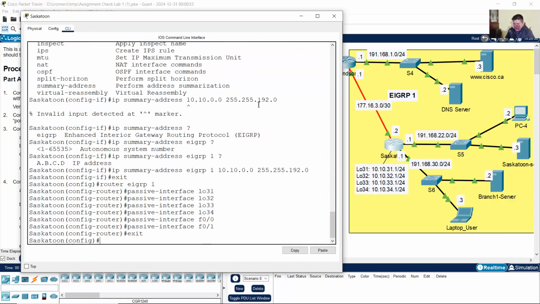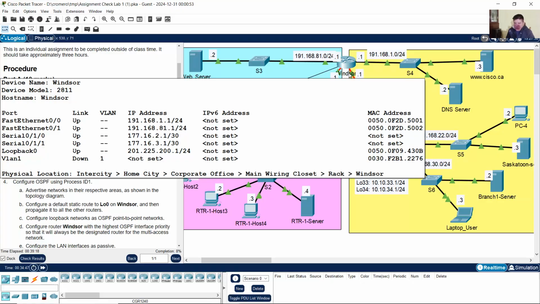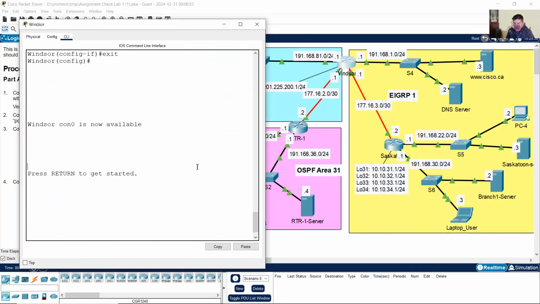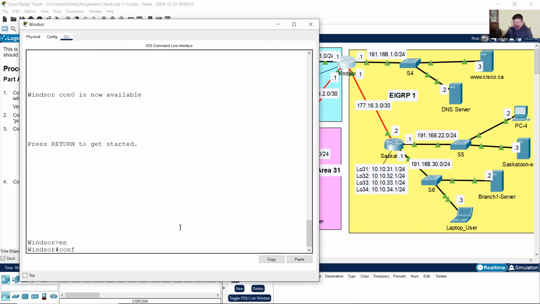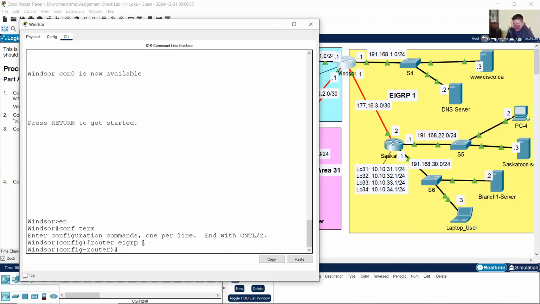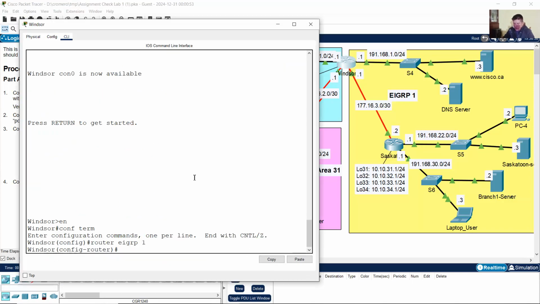Exit. Okay, obviously configure Windsor for EIGRP. Enable, configure terminal, router EIGRP 1, autonomous system 1, and don't forget to disable automatic summarization. No auto-summary.